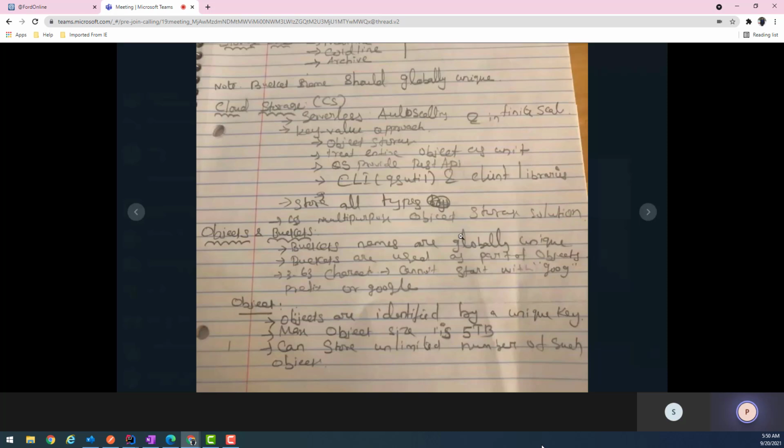In terms of objects, they are identified by a unique key. So inside a bucket, an object name should be unique. The way it is found is bucket name plus the object name. Together, it is the unique key globally. That's how it works. The max object size for a single object is 5 TB. It's the same as AWS too. So 5 TB is the maximum size they provide.